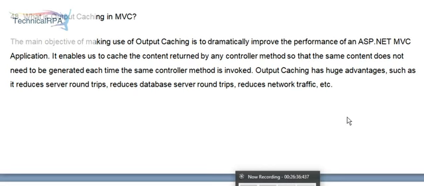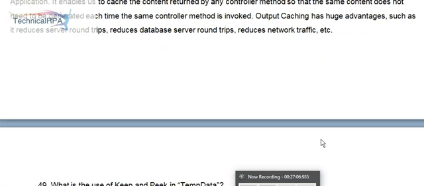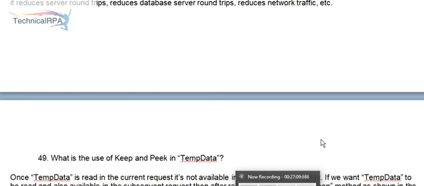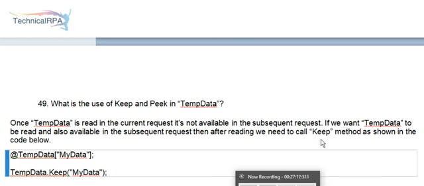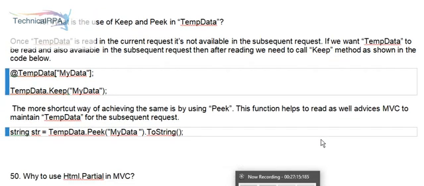48. What is output caching in MVC? The main objective of making use of output caching is to dramatically improve the performance of an ASP.Net MVC application. It enables us to cache the content returned by any controller method so that the same content does not need to be generated each time the same controller method is invoked. Output caching has huge advantages, such as it reduces server round trips, reduces database server round trips, reduces network traffic, etc.